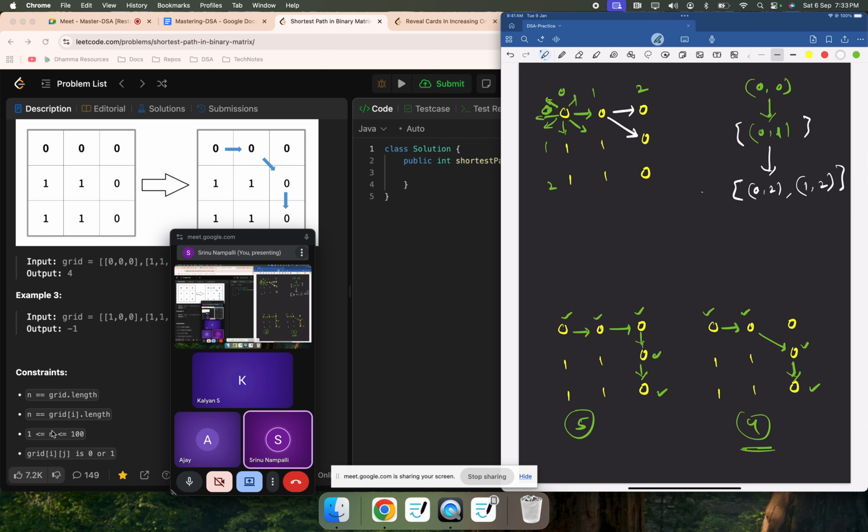Now if you consider this as one level, and this is another level, and this is the third level. If you consider this as one level, as part of 0 comma 2, what are the elements you could add? Only this one, right? But it is already visited. Yes or no?